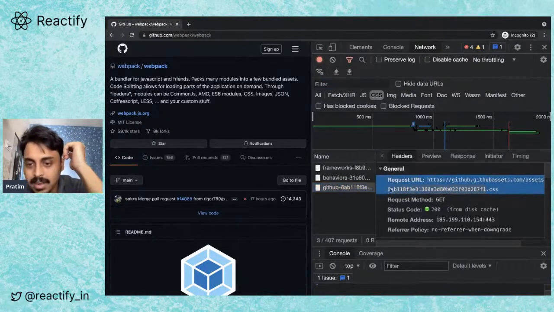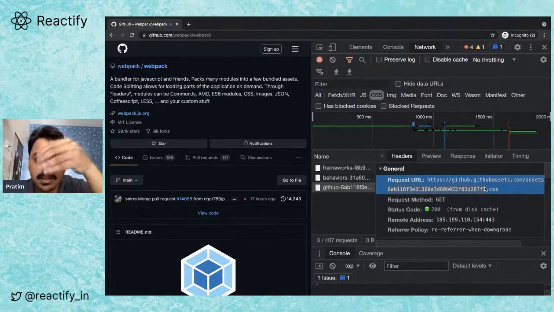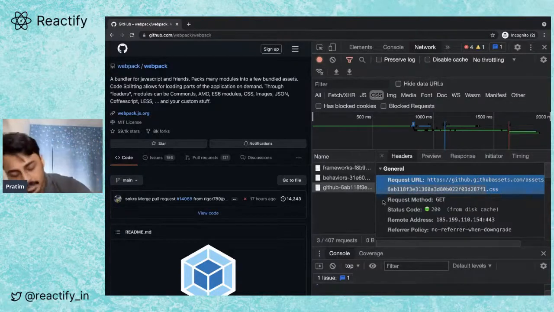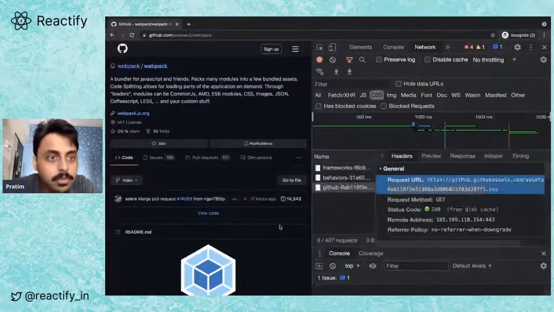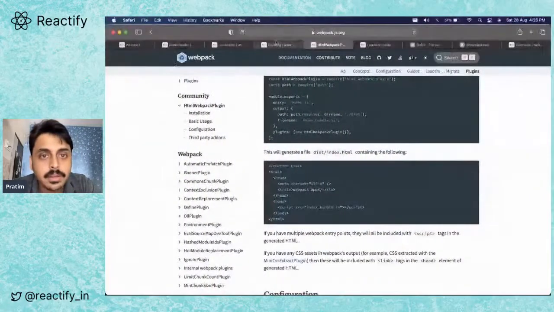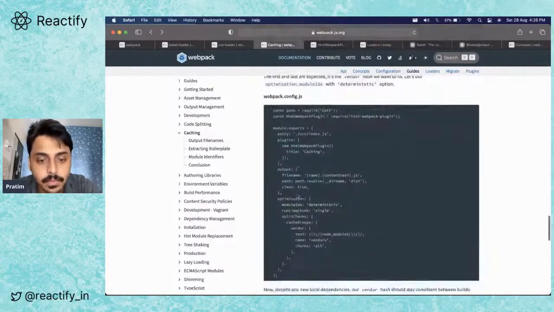This is basically the hash. When this hash changes, it will download the code, and in this way the user doesn't miss out on new features. Anytime you make changes in your code, the hash changes, and you get the new code. Let me show how you can do hashing in our code too. That's simple.